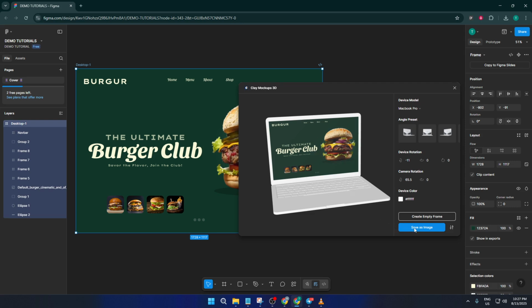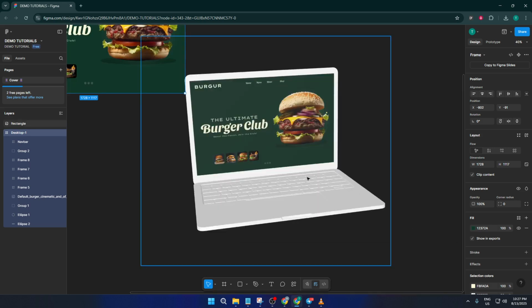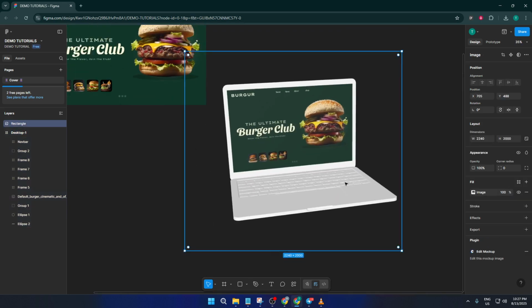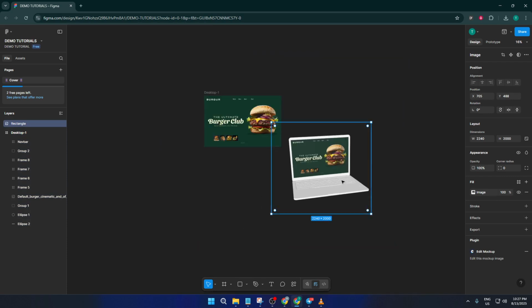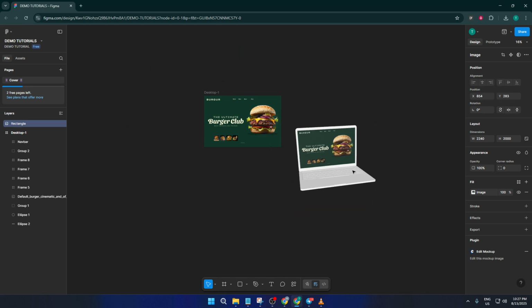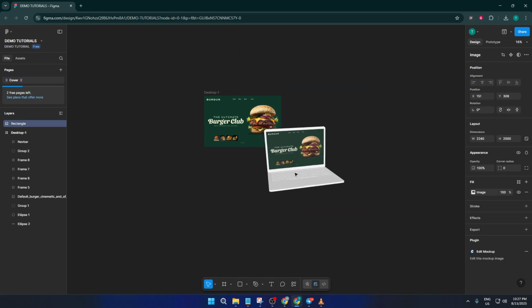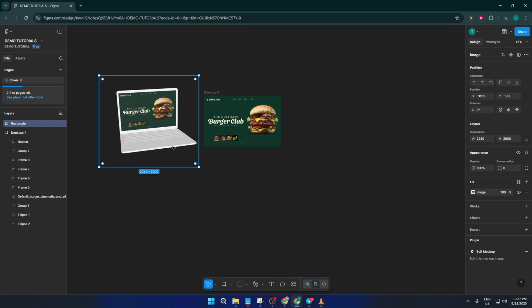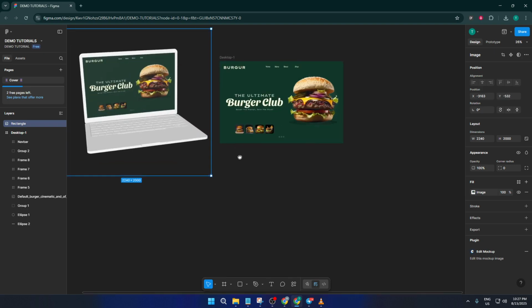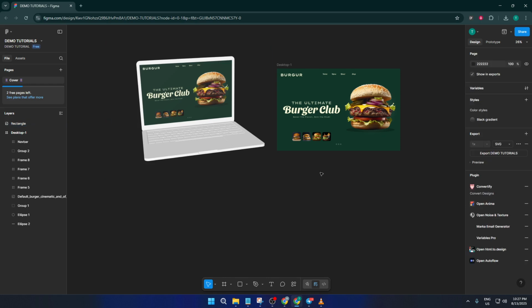Once you're happy with how everything looks, all that's left to do is click on Save as Image. The plugin will generate a high-quality image file of your mockup, which you can then download and use wherever you like, on your portfolio website, in client presentations, or just to share on social media with your followers. And that's really it. You've just turned a flat website design into a professional-grade 3D mockup, all within Figma, and you're ready to impress.